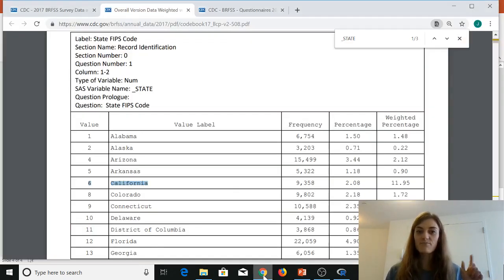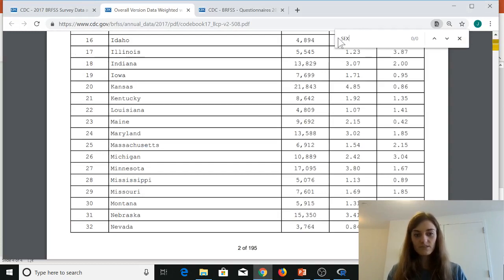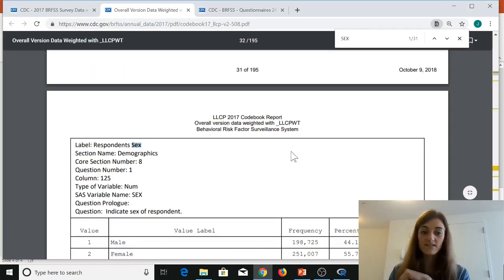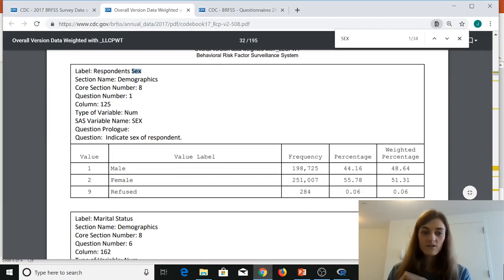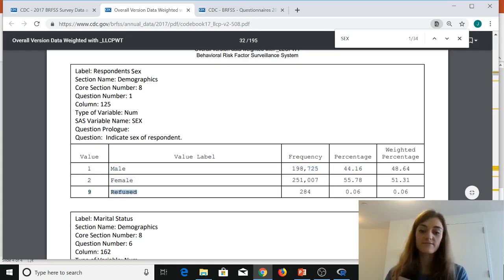All right, let's jump back to the CDC website, search for that variable that indicates the respondent's sex. So there are three options: male, female, and refused. Male is the value 1, female is the value 2, and refused is the value 9. So we only want to look at male and female. Now we want to drop everybody who refused to report their sex.